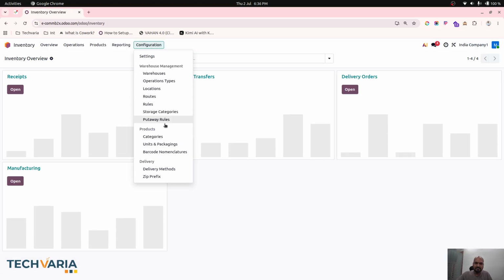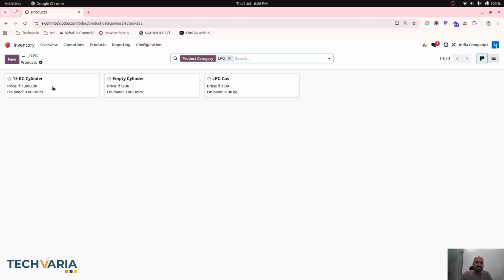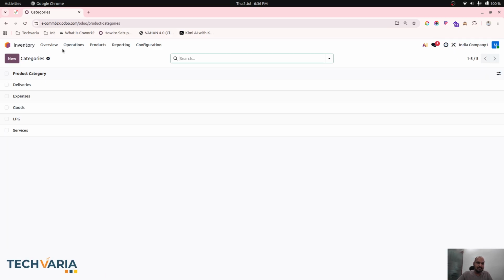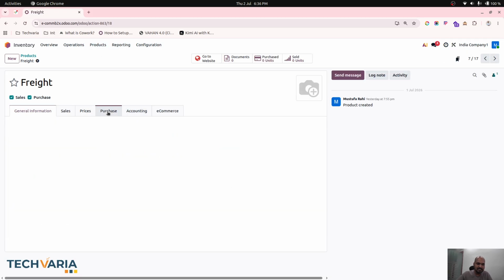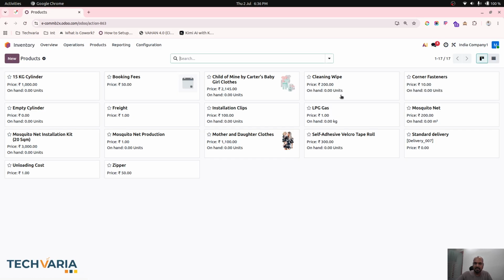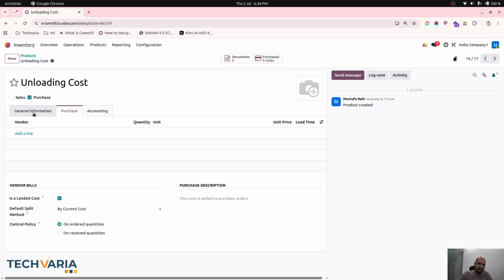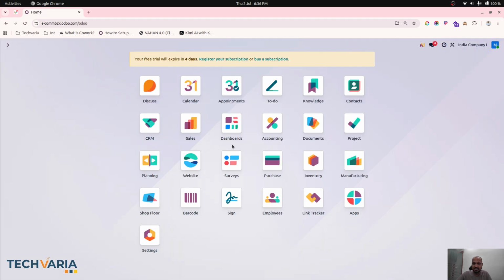In configurations, I have managed one category where the costing method is average and inventory valuation is periodic, and all my inventory variation accounts are set up. These are my three products. In a generic service type product, I have introduced one freight type product which is a landed cost, and one more cost which is the unloading cost, again of type service, with landed cost enabled. And this time definitely my books are zero.